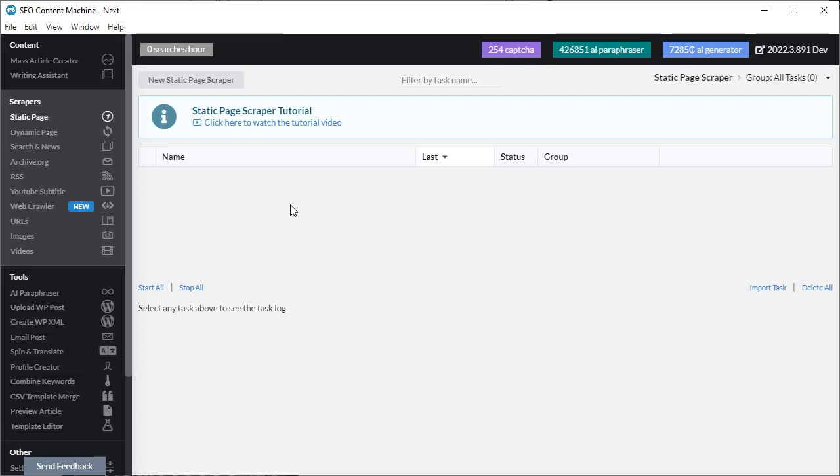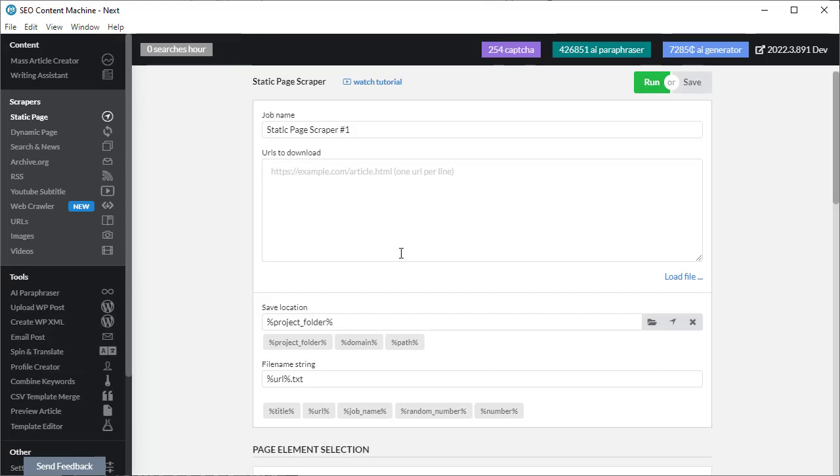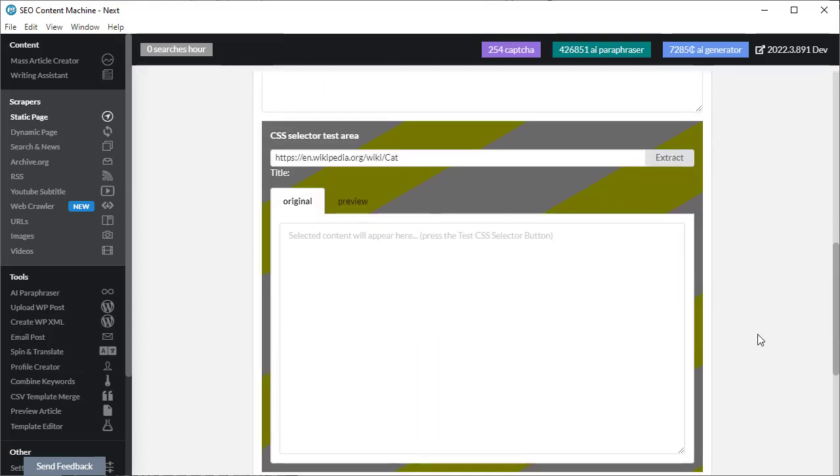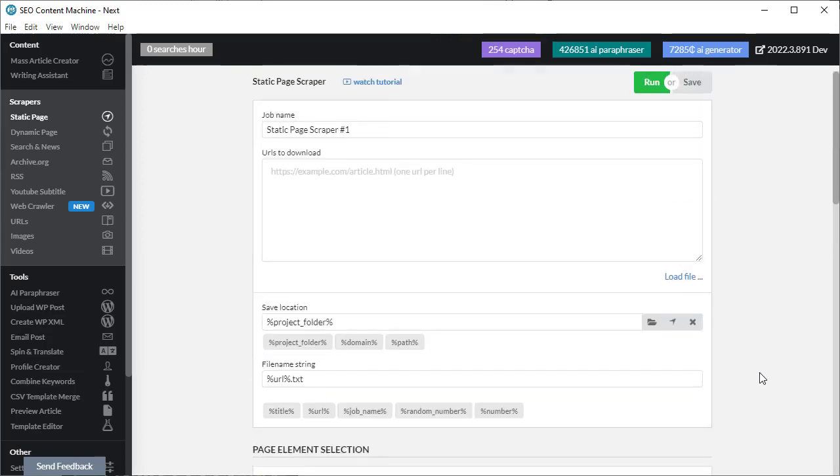So with that out of the way, we can go into the static page scraper. Now, the big reason you want to use static page scraping is because you're not having to download and run dynamic code. It's a lot quicker to go through pages of content that you know are included in the source code. So for example, Wikipedia is going to scrape and download much quicker if you use the static page scraper than if you were to use the dynamic page. I have opened the static page scraper, so here are all your properties and tools.